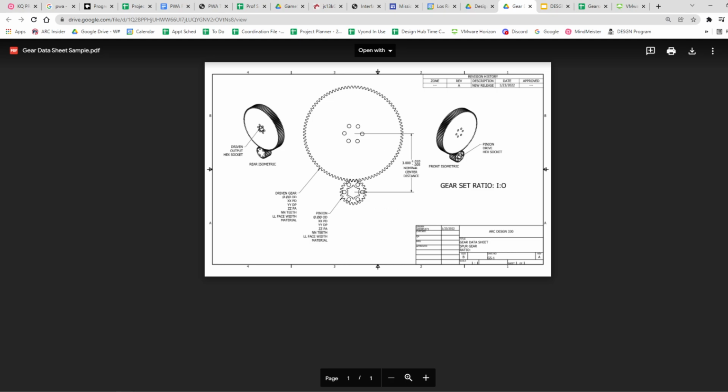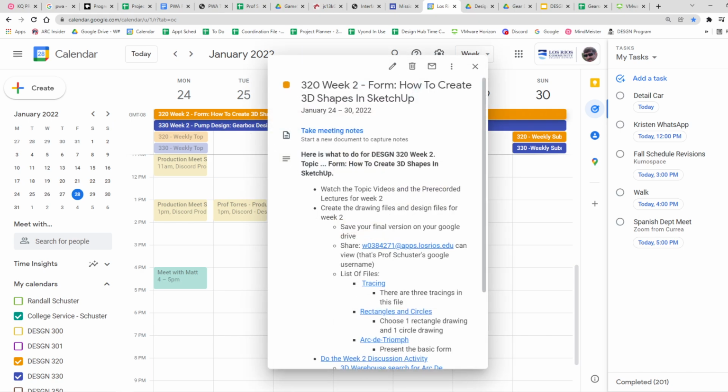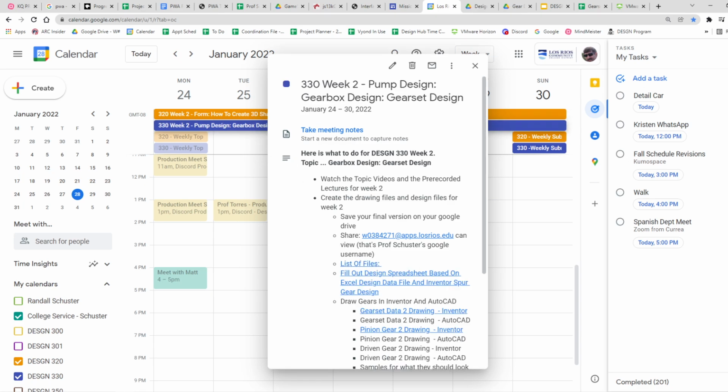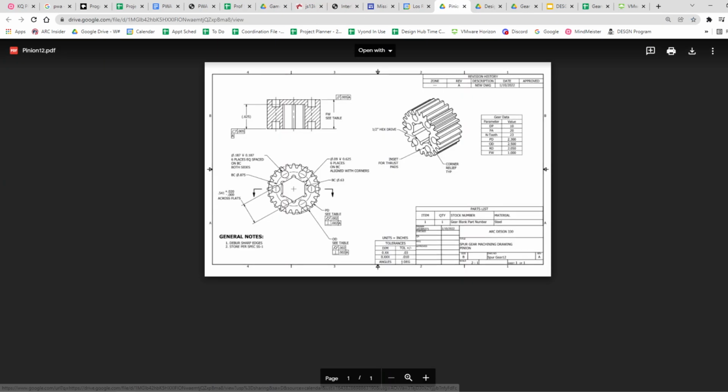Now, if you don't have that much time, make sure that you get this drawing done in both Inventor and AutoCAD. And this one looks hard, but it really isn't. It's the same type of thing, right? It's a couple of views.